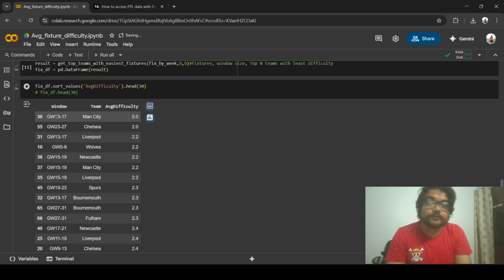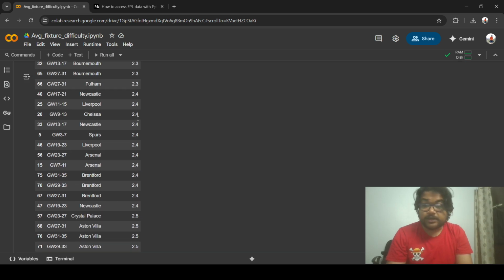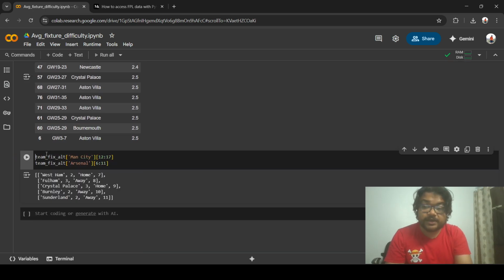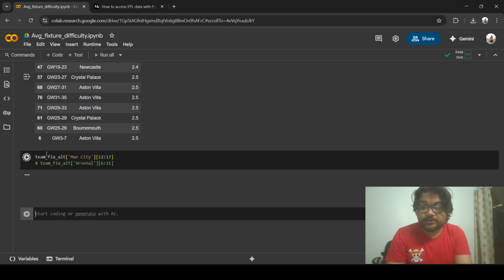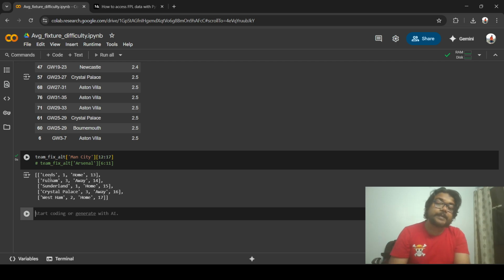So we see that from game week 13 to 17, Manchester City has the least average difficulty. Now, if I quickly check the fixtures for Manchester City during that time frame, we will see that they're playing Leeds as well as Sunderland at home, and the rest of the three fixtures are also not that difficult. So this is how you can play around with this particular piece of code. You can tweak it a bit to make it something that works for you. And I hope that you will really like this video.